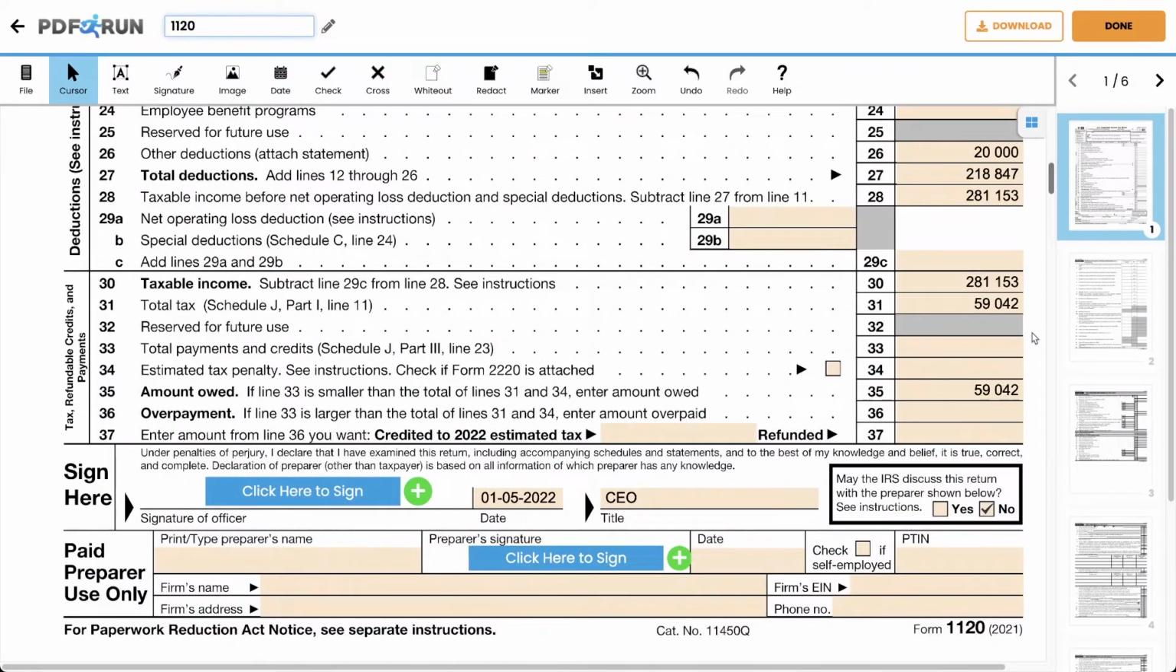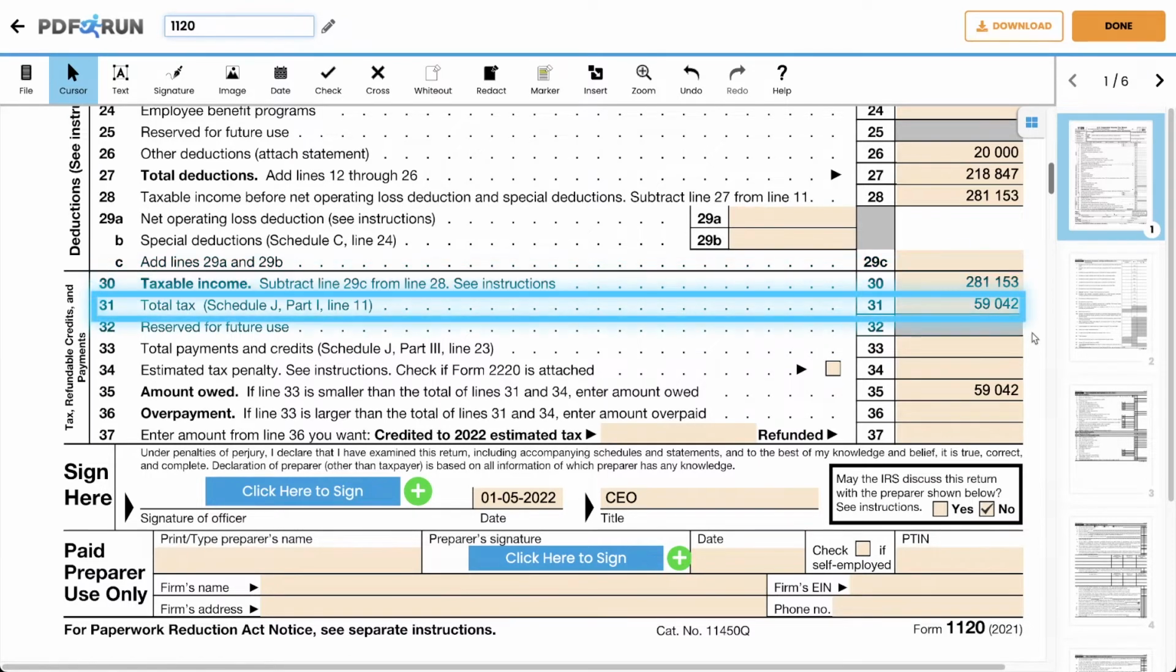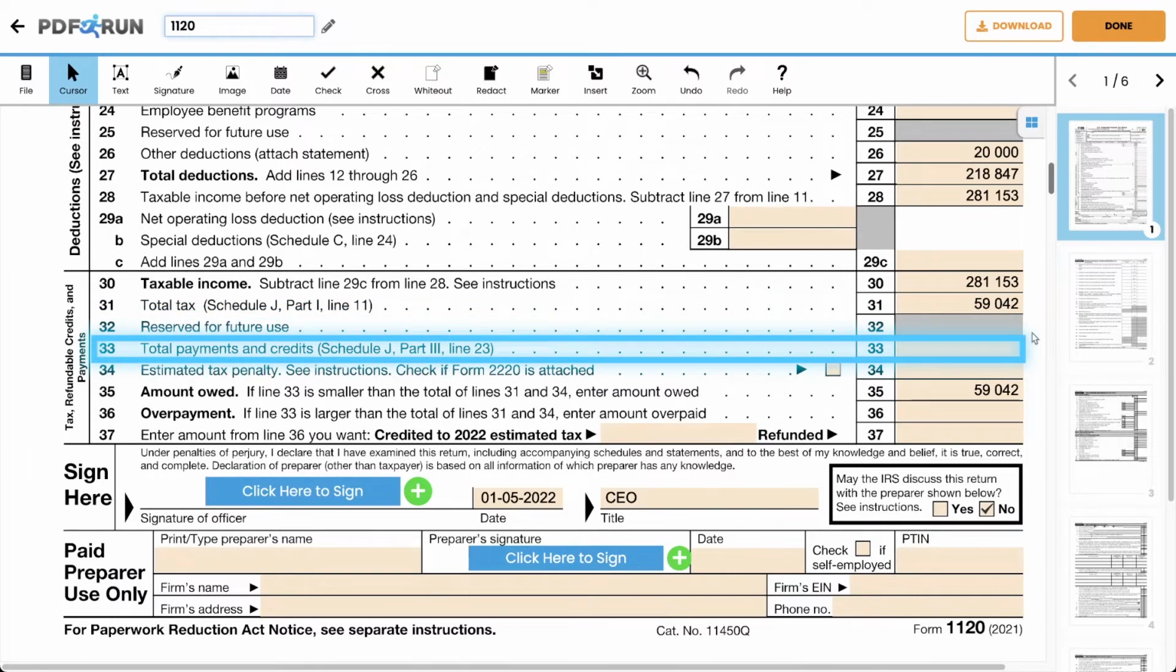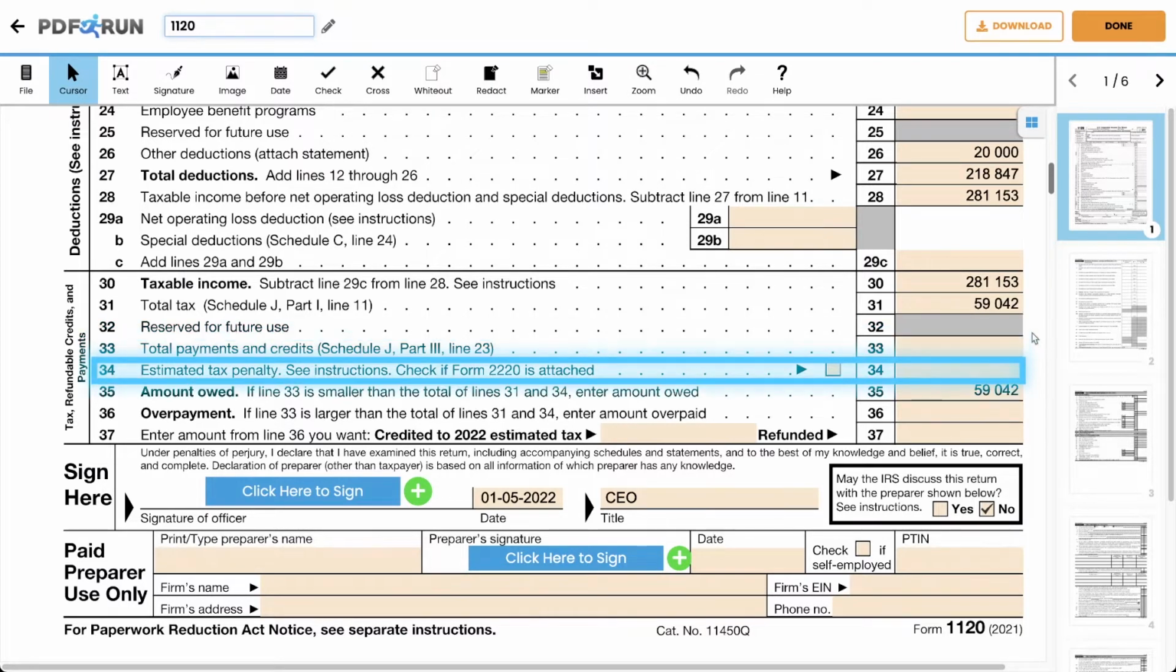Tax and payments. Line 30. Subtract line 29C from line 28 and enter the difference. Line 31. Enter the total tax as indicated on Schedule J, Part 1, line 11. Line 32. This line is reserved for future use. Line 33. Enter the total payments and credits as indicated on Schedule J, Part 3, line 23. Line 34.